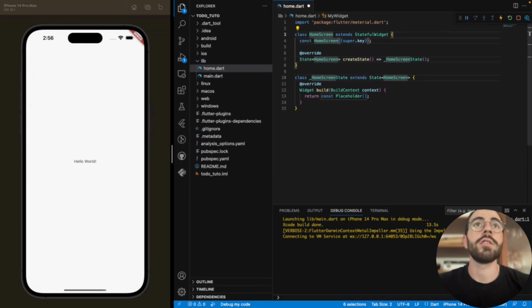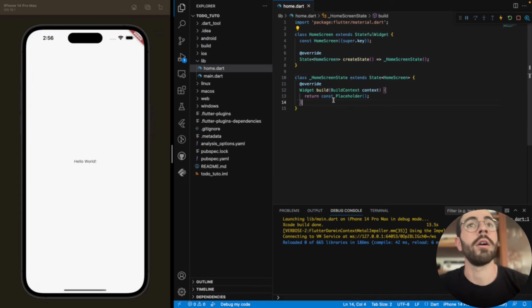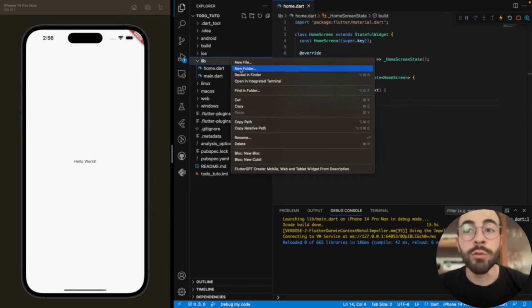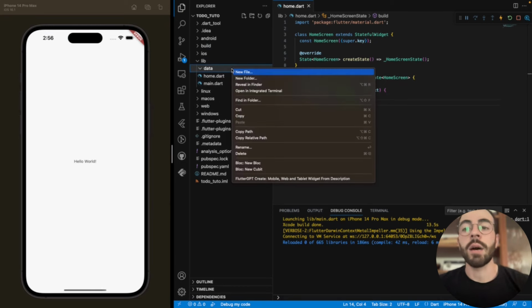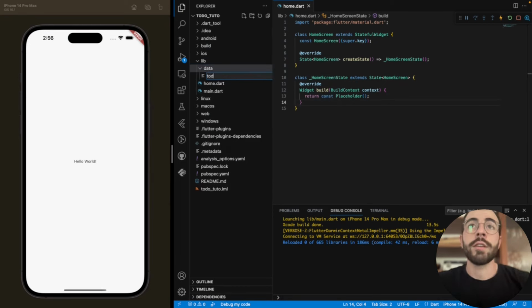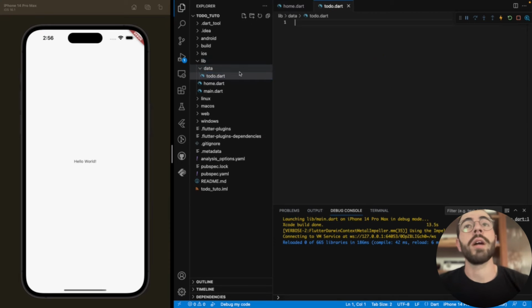So basically, this is going to be the home screen of our to-do app, displaying all of the UI as well as using BLoC provider to, depending on the state, show what's needed. So once we have that, we are going to, under the lib folder, create a new folder that is called data. And under data, we are going to create a new file that we're going to call todo.dart. And basically, this is where we are going to create our to-do class.